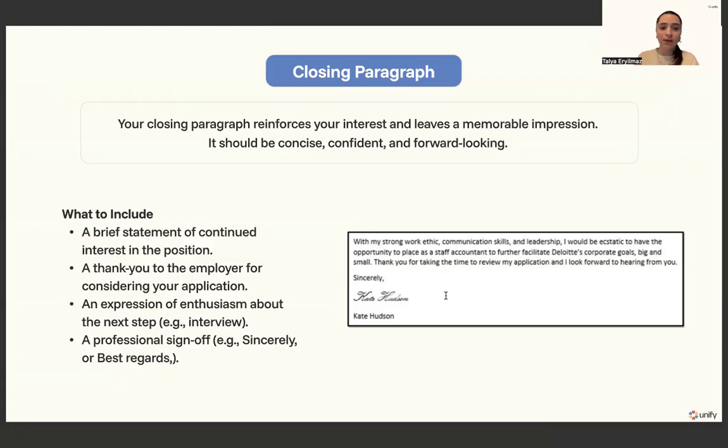And what to include in it is a brief statement of continued interest in the position, a thank you to the employer for considering your application, an expression of enthusiasm about the next step, like the interview, and a professional sign off, saying like sincerely or best regards, whichever you find appropriate. And here's a small example that you can see.